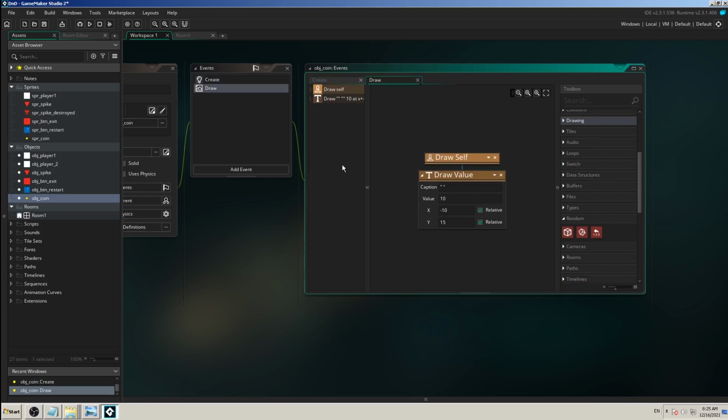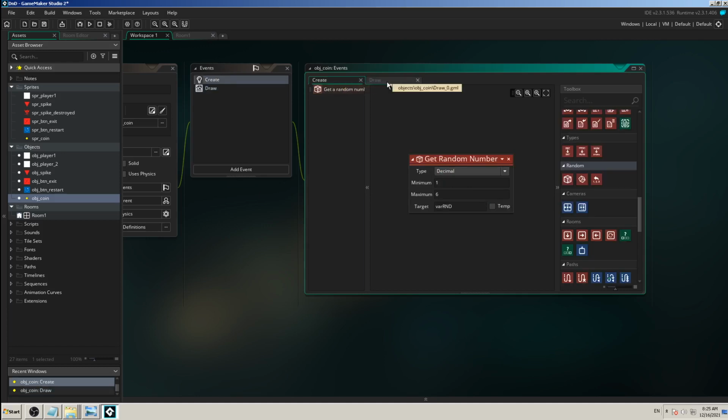A computer is not human in terms of thinking like a human, so it's doing only what you ask it to do. And in this case, if we, for example, never use that variable, GameMaker Studio doesn't care. Okay, if you don't need it, you don't need it. I don't need it also. I don't care about it.